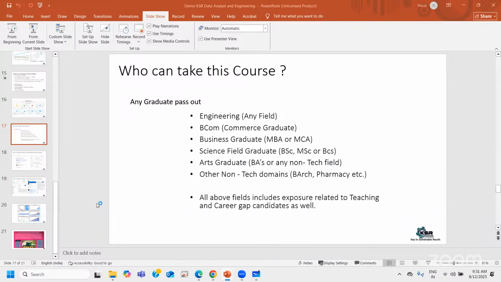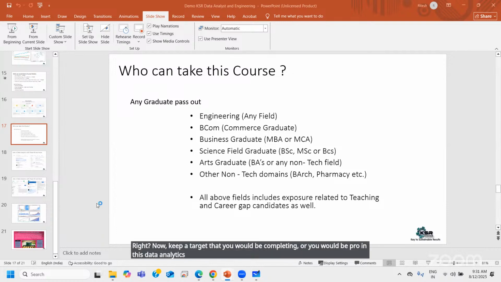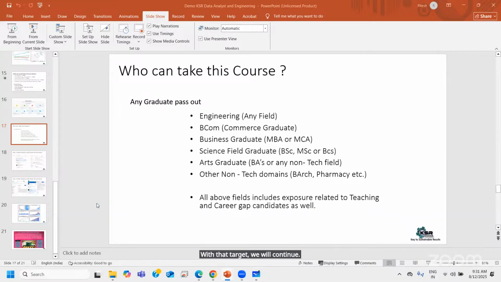Right now, keep a target that you will be completing, or that you will become proficient in data analytics, in the next 100 days. That is the most important target. With that target, we will continue in tomorrow's session.